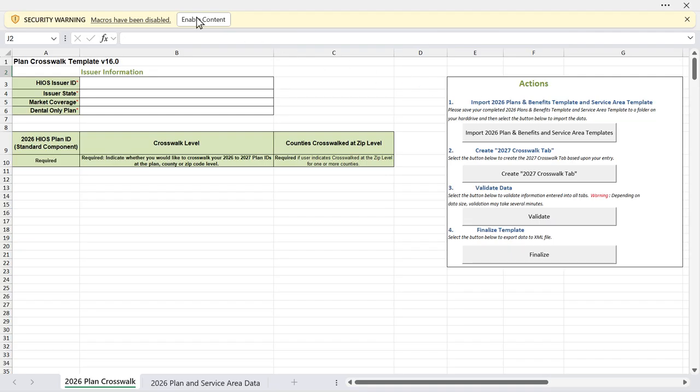Once you're ready to complete the Plan ID Crosswalk template, download the template and state authorization from the Application Resources section and save them to the same folder on your computer. Open the template and enable macros in the template.